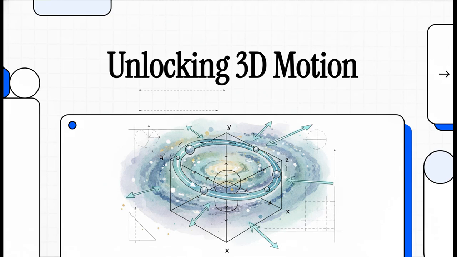Hey everyone, and welcome. Today we're going to unlock one of the most powerful tools in calculus for describing movement, vector functions. If you've ever wanted to know how we can mathematically map out a path in 3D space, well, you are in exactly the right place.